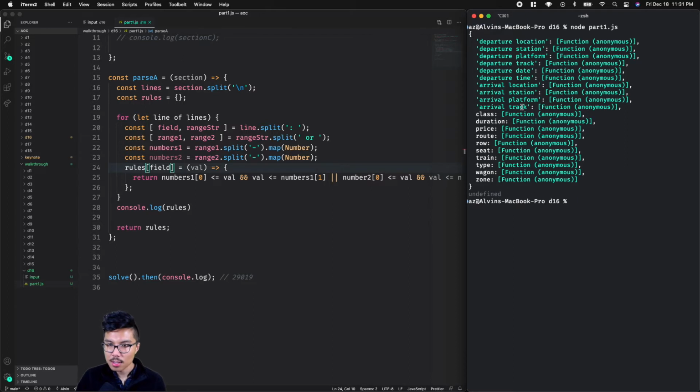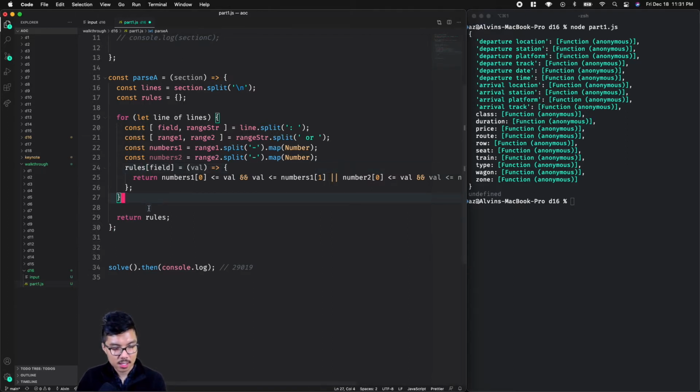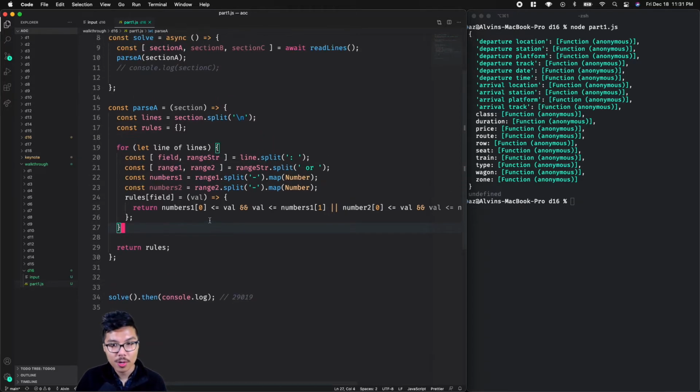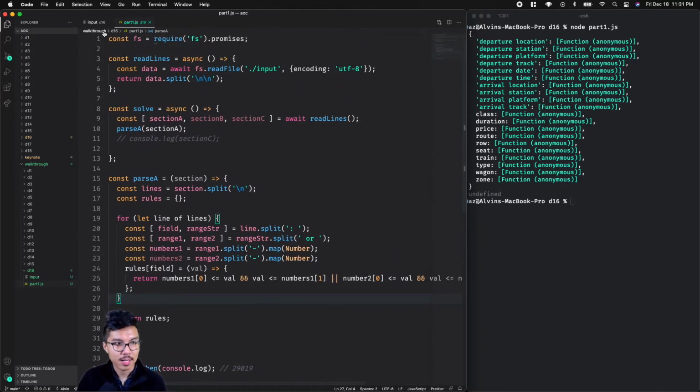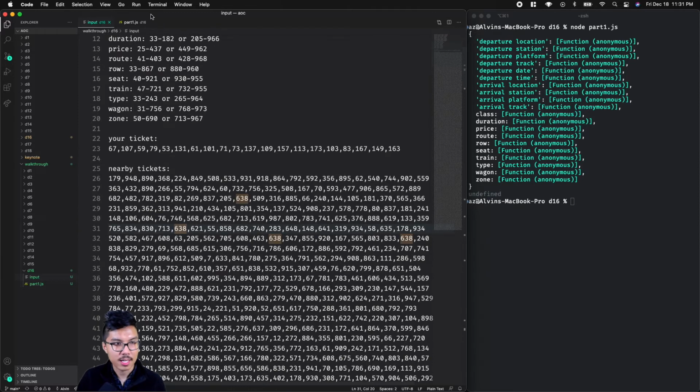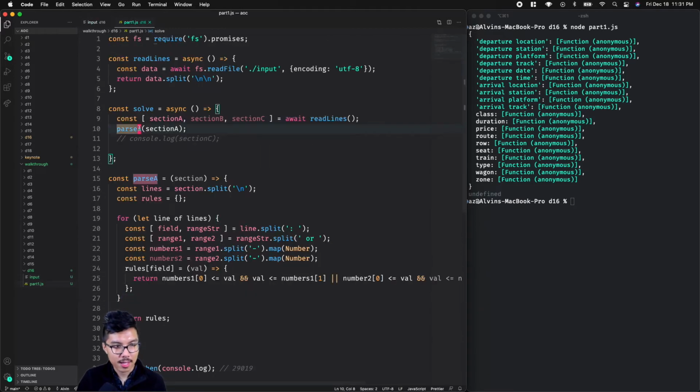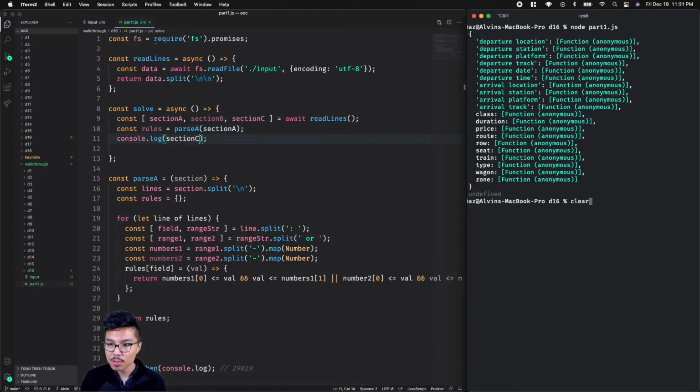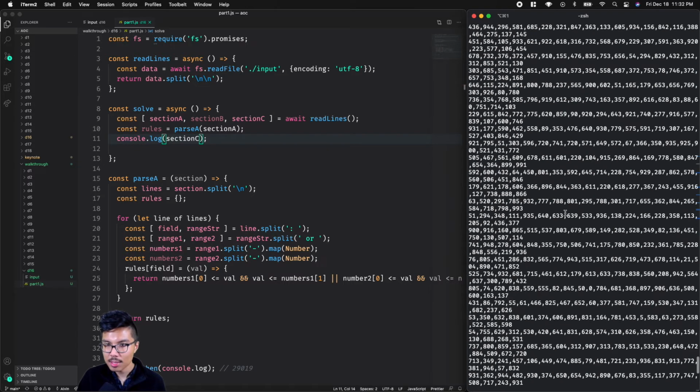Nice, and that's looking pretty good. Awesome, so now that we have these nice rules, we're going to have to actually parse out this third section, which are tickets. So let's see how that looks. I'll save this as my rules. So section C, it's kind of annoying looking as well, but we must deal with it.